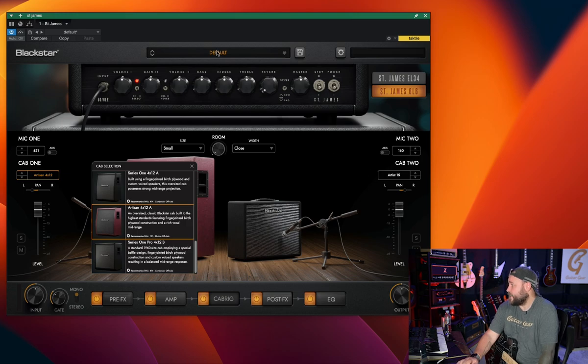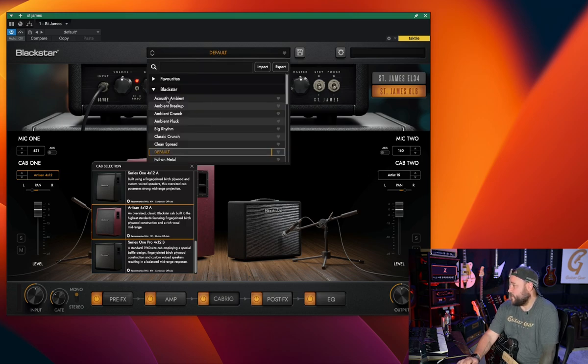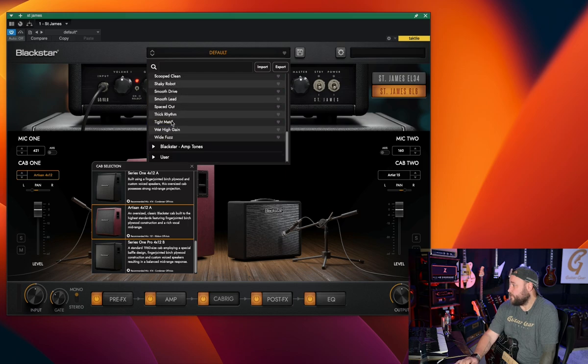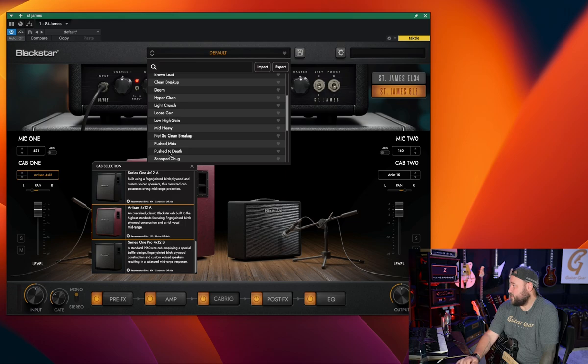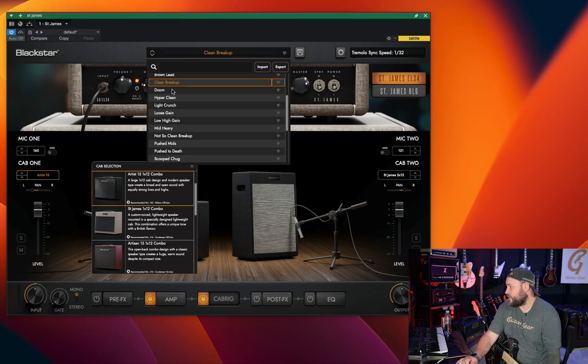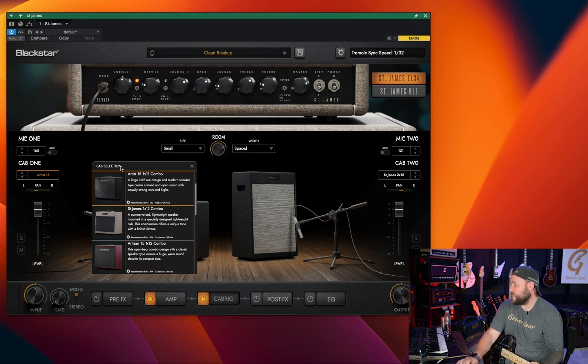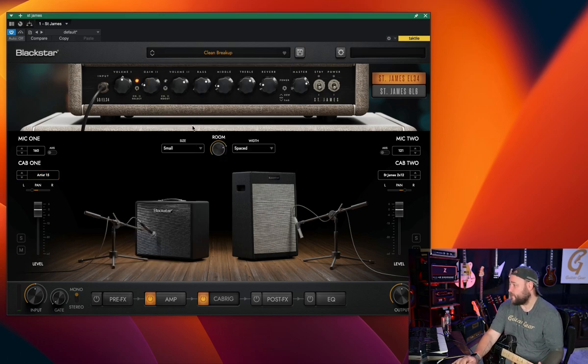And then if we take a look up here, we have also got loads of presets so that we can just select a tone. Let's go for a clean breakup tone, and you can see that changes everything in the background straight away and gives you a tone without having to do any dialing in yourself. So all very familiar there for this kind of software.